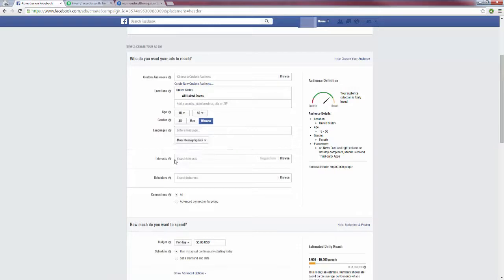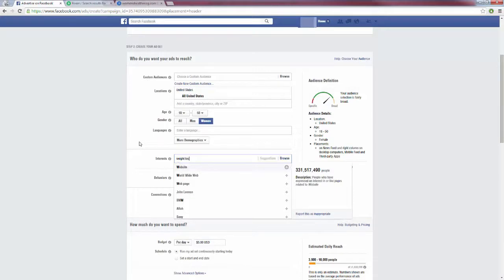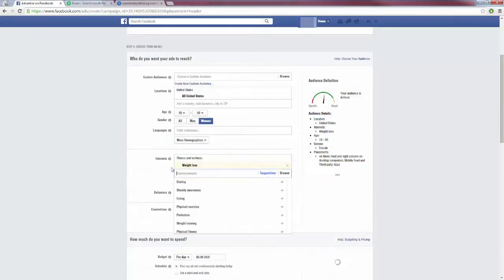Now, the big thing here is the interest. Who are we going to target? Who is interested in our weight loss product? Well, I can start it off by doing just some broad interest. I can choose weight loss, for example, because that's who I'm targeting.